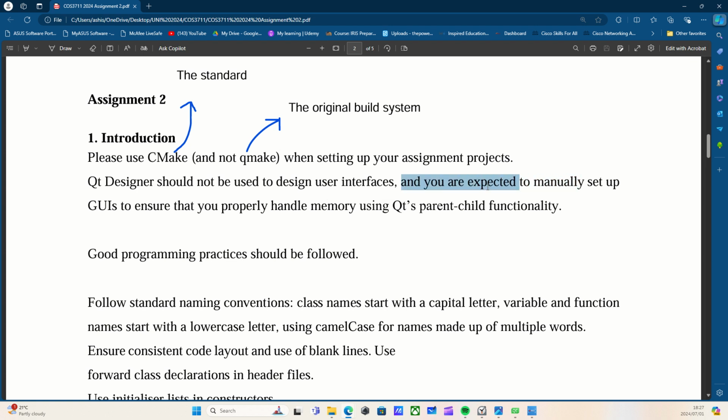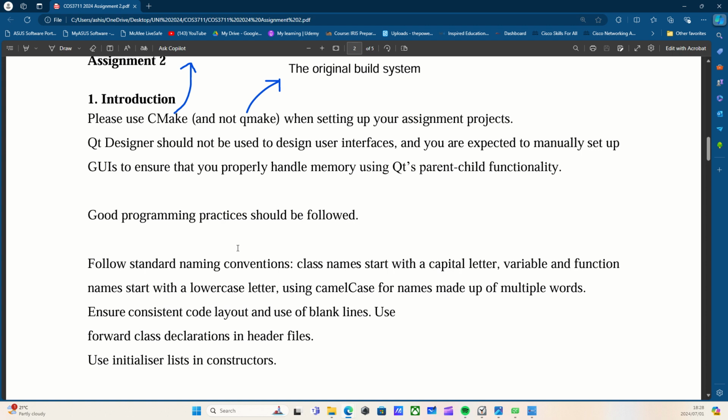I am also expected to manually set up the GUIs to ensure properly handled memory using Qt's parent-child functionality. Now, C++, even though it's a high-level language, it's not a very high-level language. So just like C, it can operate on direct memory. And we have to make sure that we don't overextend our memory usage and that we properly return memory back to where it should be. So the heap.